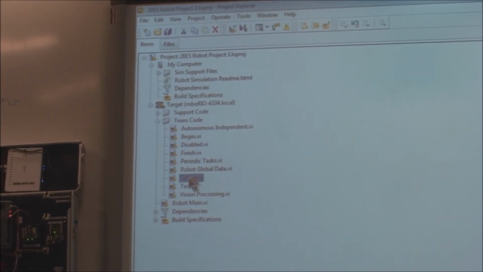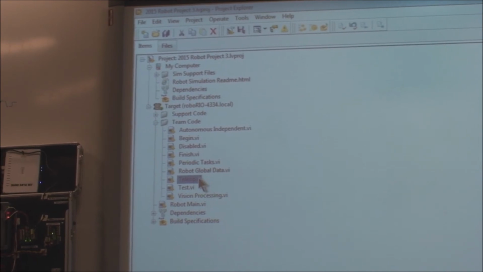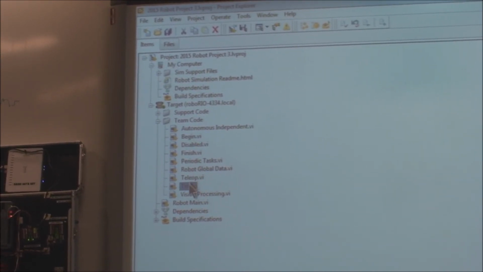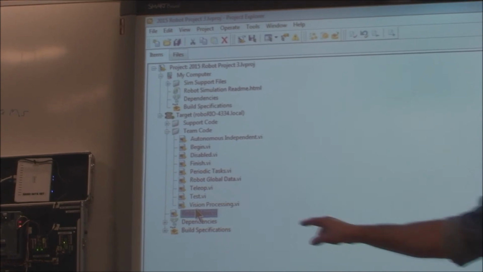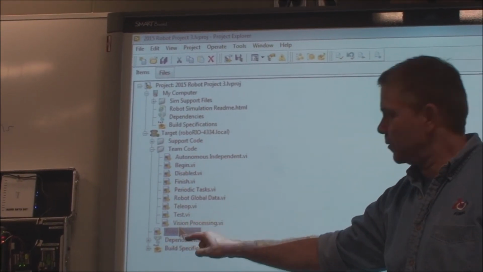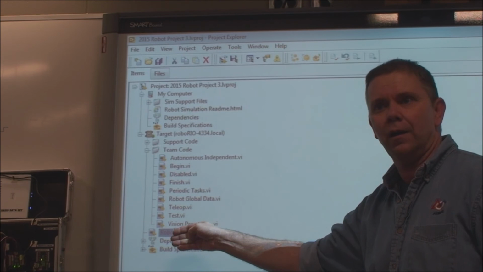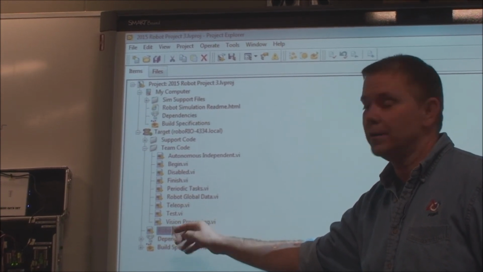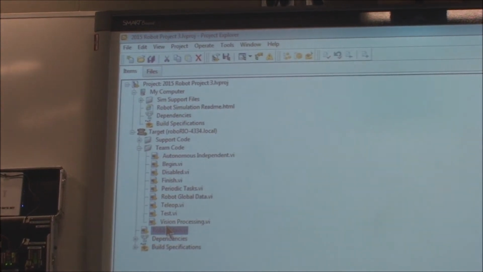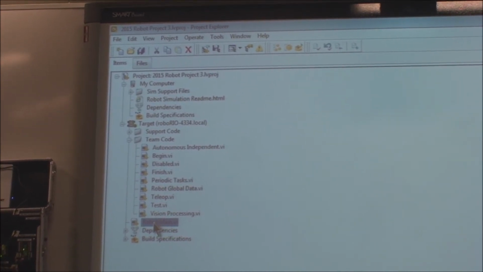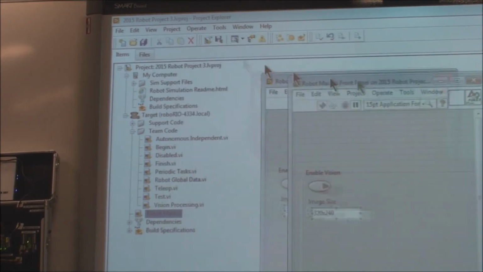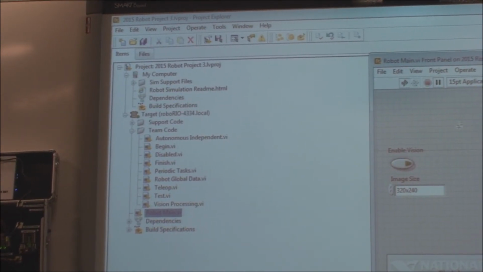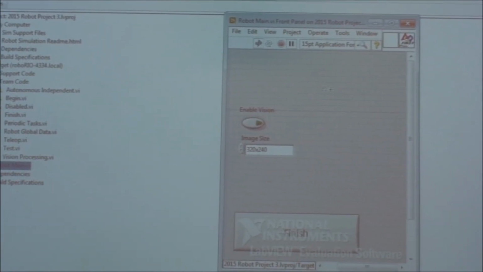Anyways, there's the tele-op period. This will run. If you want to test it at your workbench, that's for testing. Vision processing is right in there. And robot main, this robot main right here, is the big gear that ties all of those together. This one is the one that calls all of those when necessary. So let's open up robot main. That's the good one. Robot main.vi, virtual instrument. And there's the panel. That's the control panel. Now, you could just stop right there if you want and run it from this point.